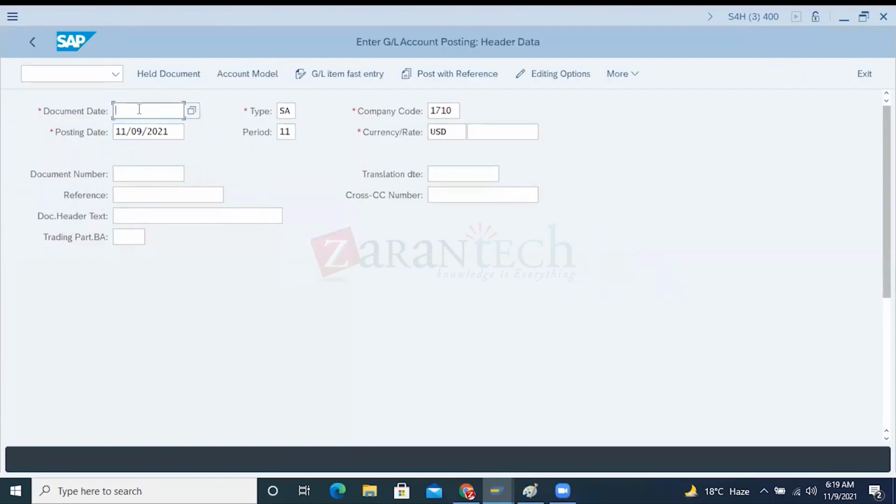Today, I'm posting some transactions. Today's date is the document date and the posting date. I'm going to be giving the same. See here, the document date and the posting date, I'm going to be giving the same here. And what type of document you're posting here, you can see the document type is going to be called SA. What is the SA?